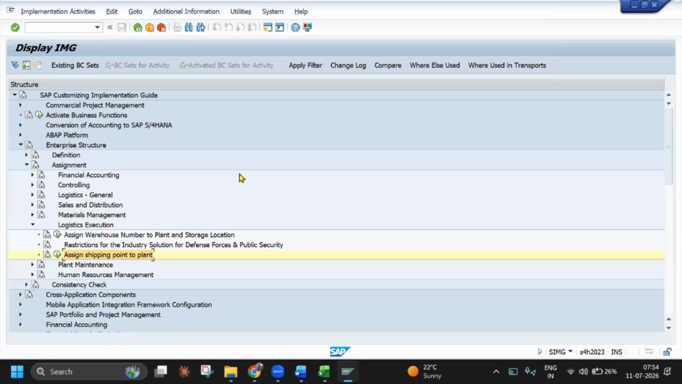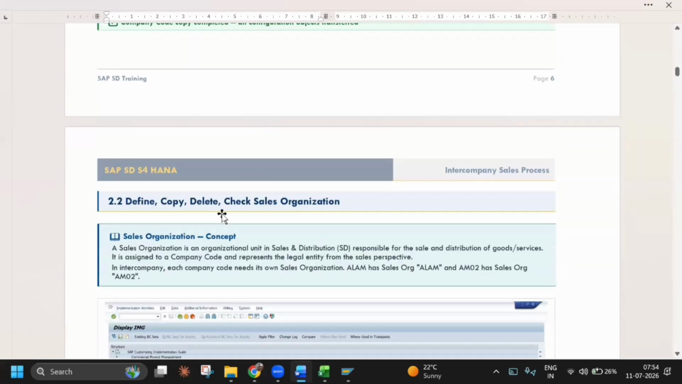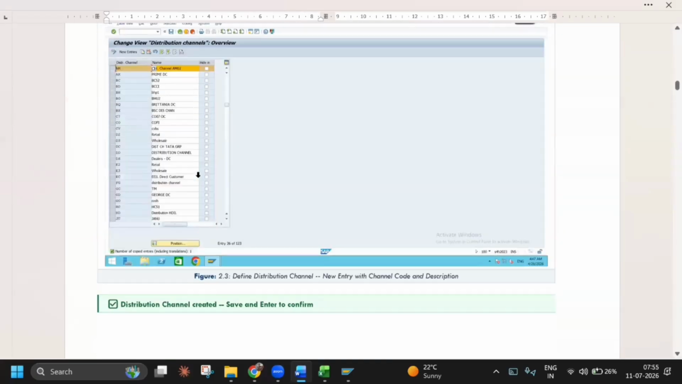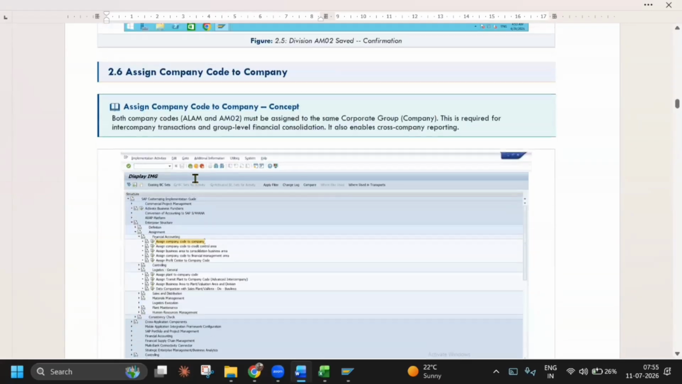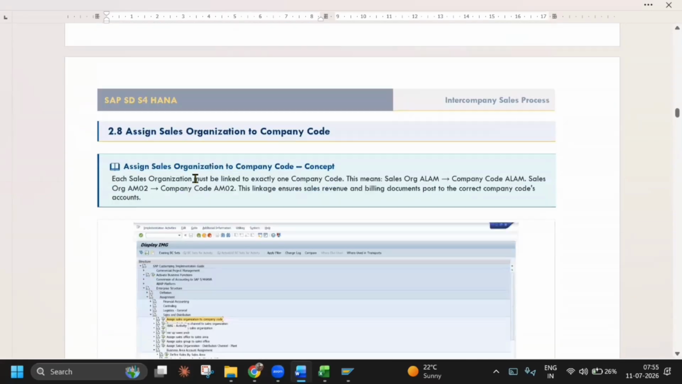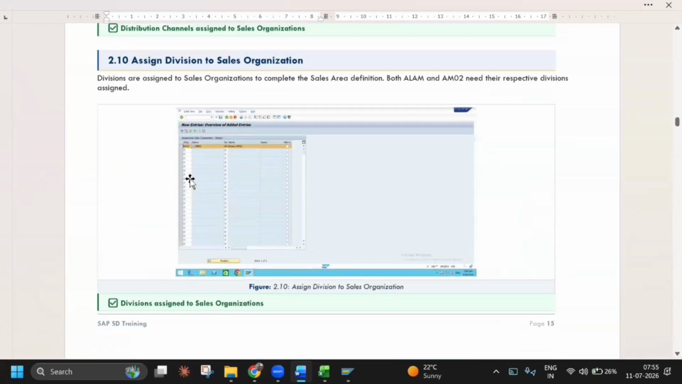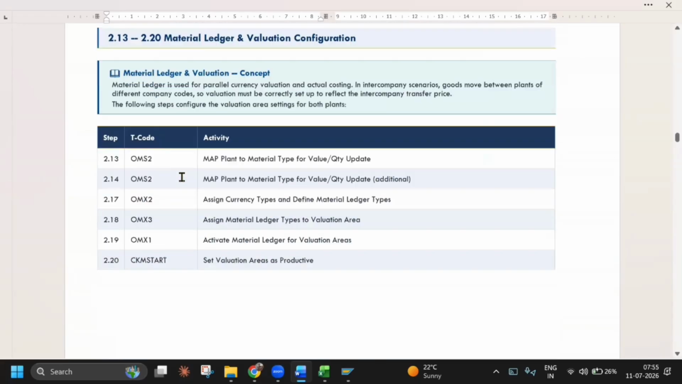Okay, so that's all about the organization structure. Everything I mentioned, if something is missing, you just do it. Okay, same, whatever we did. Then see, we have created a division, assignment part, everything we have done. Okay, assignment plant to company code, distribution channel to sales organization, then division to sales organization. See, everything I have mentioned here.